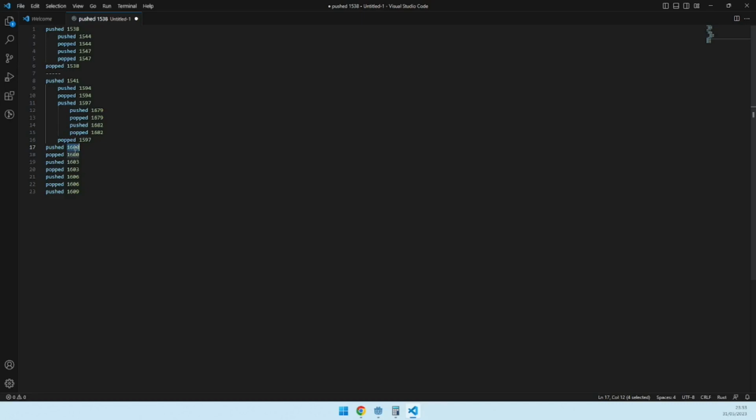Now it is push it and pop it. 45. Push it and pop it. Push it and pop it, and it pushed this value. 1609. And it was not used before. So we get a good idea of what is happening with these prints.